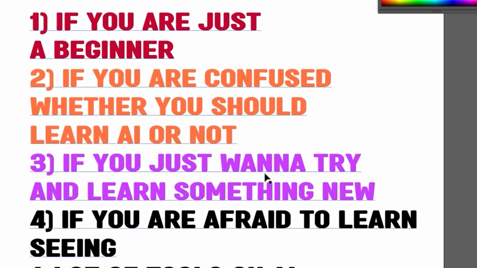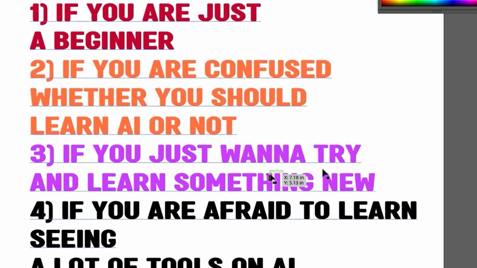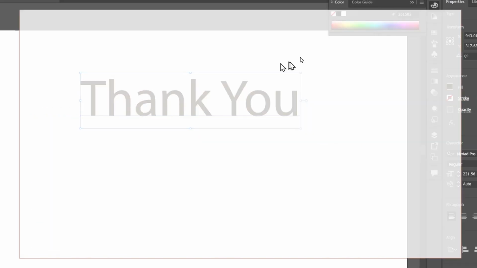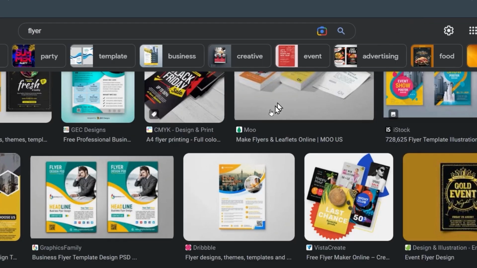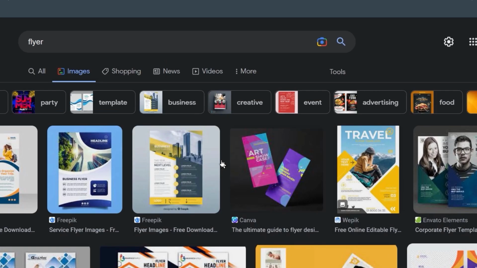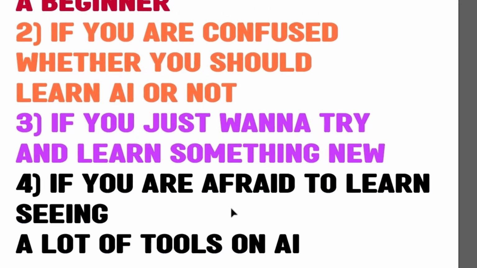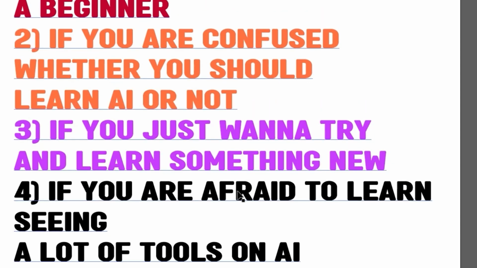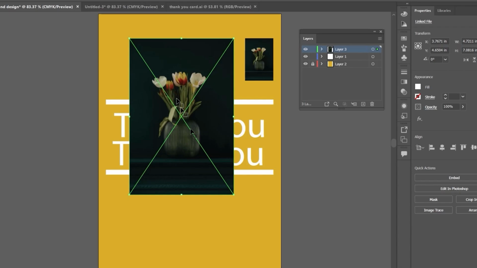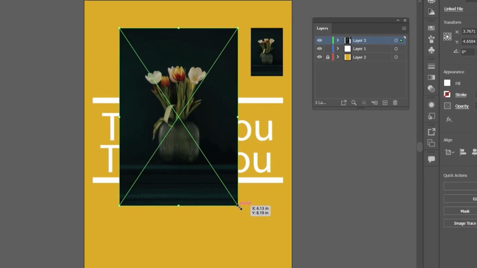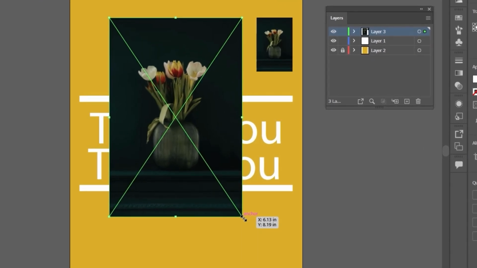And if you just want to try and learn something new, sometimes you are too busy but you want to learn something new, so you can try this software to learn something about graphic design, and you can do your basic things. And if you're afraid to learn seeing a lot of tools on Adobe Illustrator, sometimes it happens we really learn some softwares, but when you open that software you can see a lot of tools and you become so afraid to learn about that, so you lose your confidence.